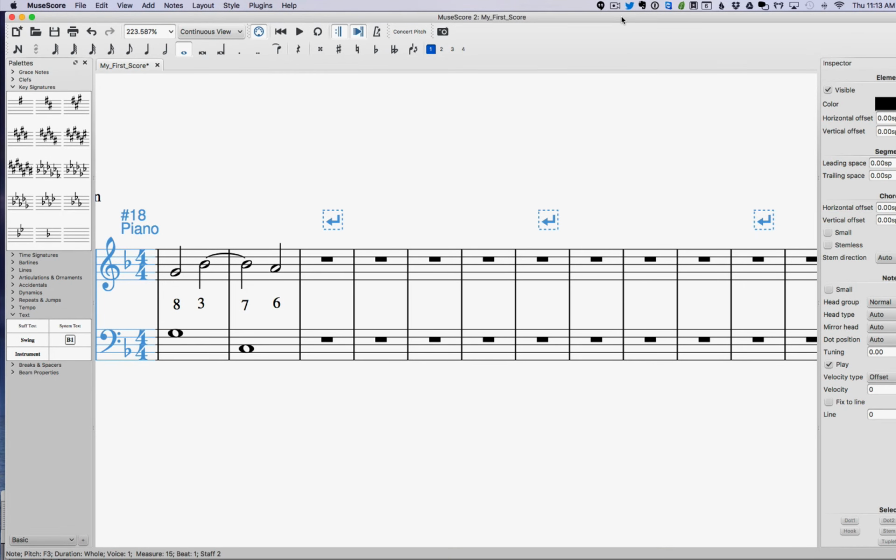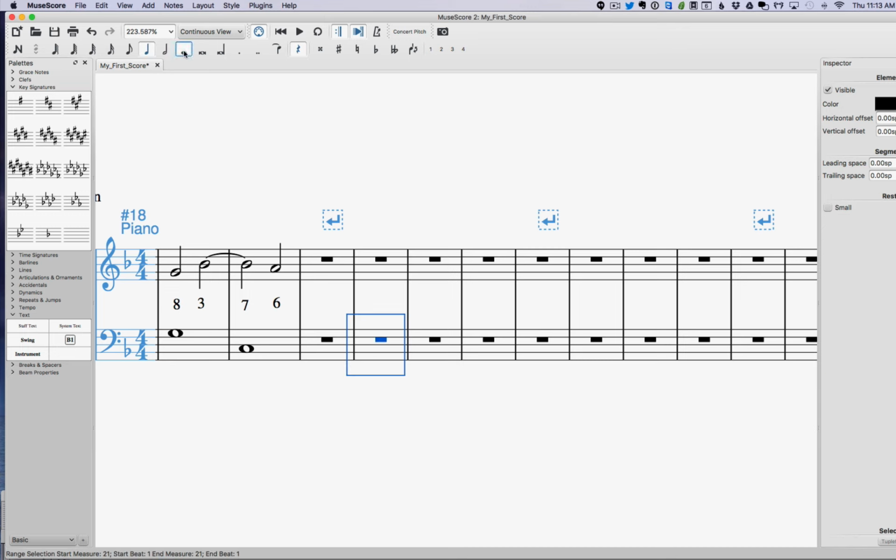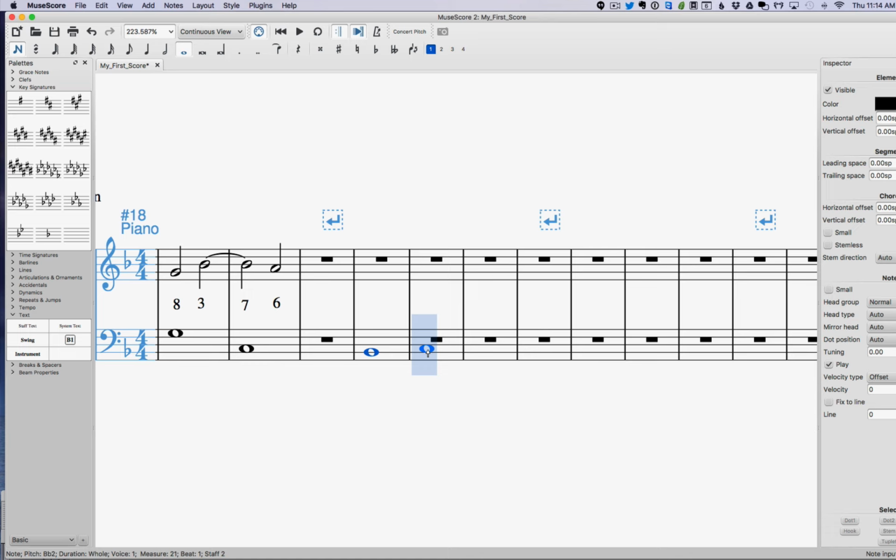Okay, the last of our most common types of suspensions is a 9/8 suspension. So let's make one of those. For this one, I need my bass line to be doing something quite a bit different. So I'm going to go from a B to a C.